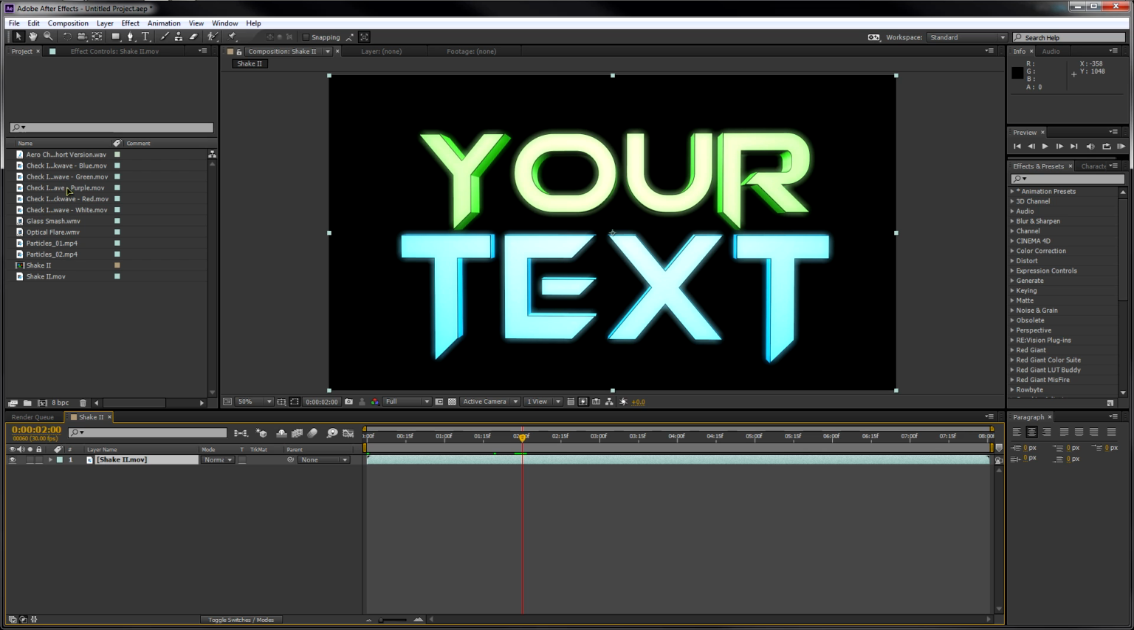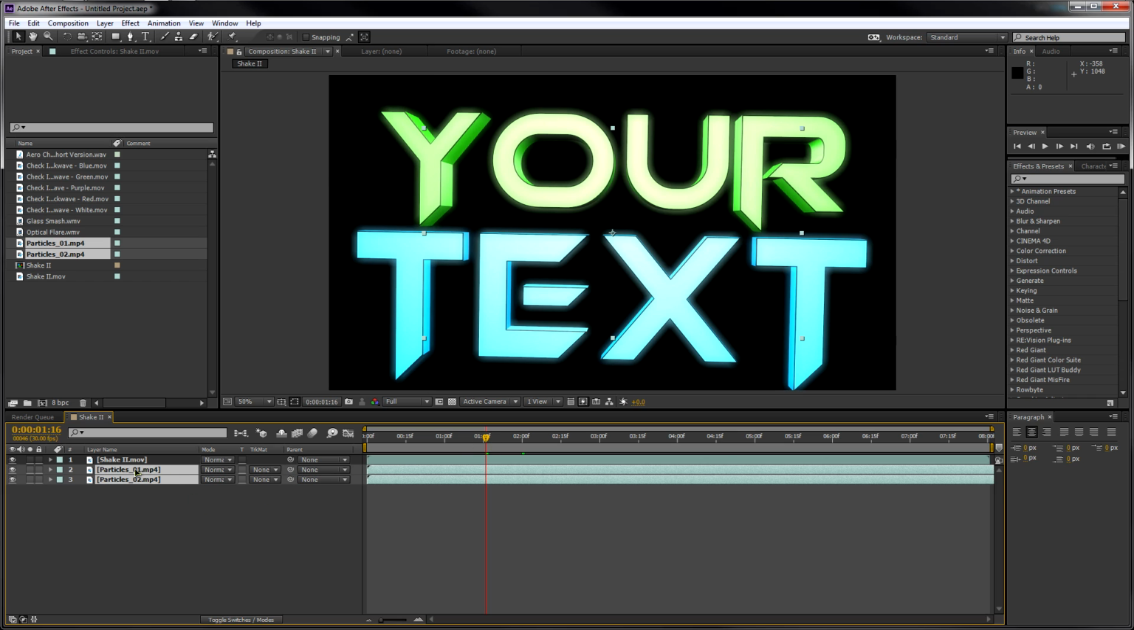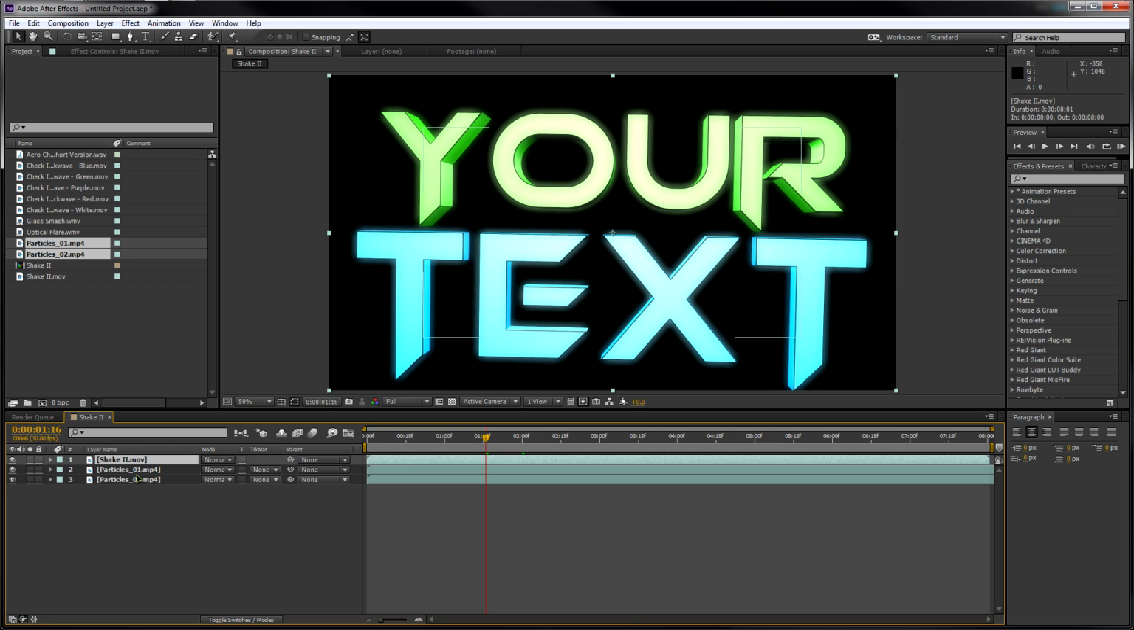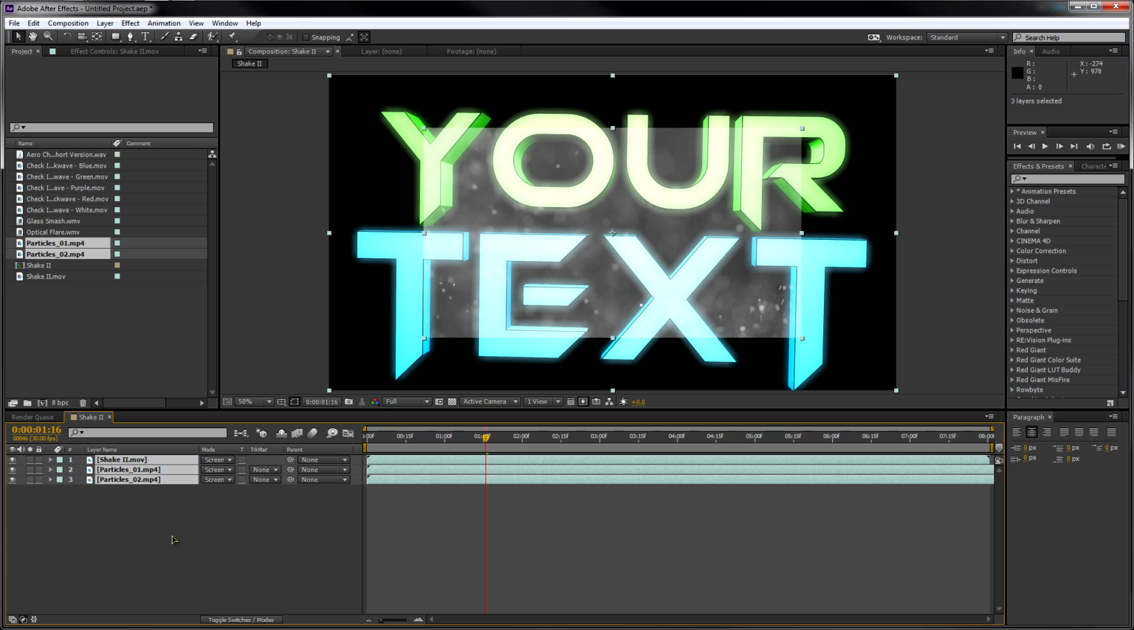Let's drag in all of our nice particles right here. Click and drag them in. And you'll notice that you don't see anything. So what we need to do is we need to change the blending modes over here. Let's hit F4. And you'll notice that now we have the blending modes. And let's just set all of these to screen.